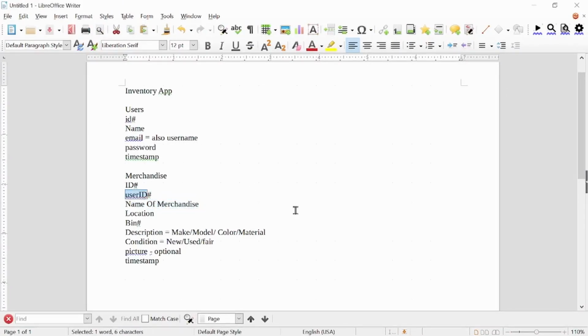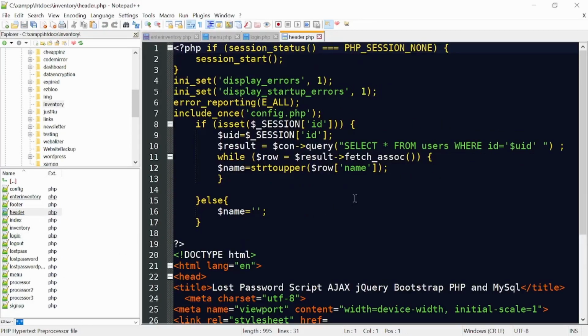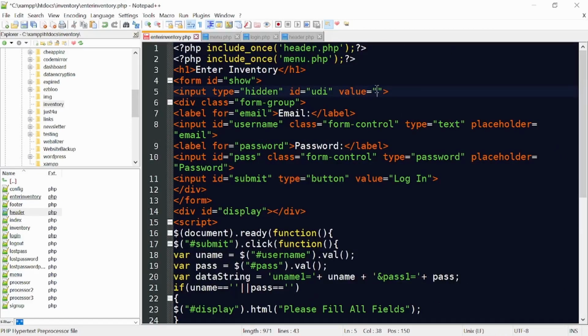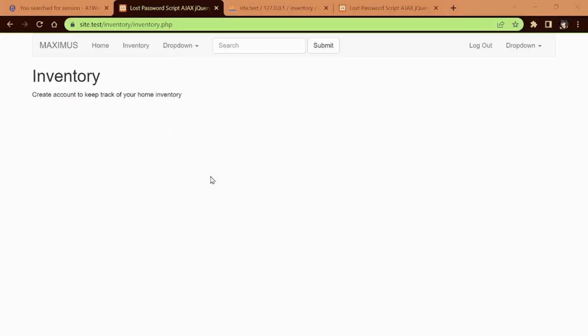So that first one there is going to be the user ID. So we'll call this ID UID. And the value is going to be that PHP session variable. And so we need to grab that PHP session variable. And I believe that we have that in the header here for UID. So we just need to grab that to put in the inventory. And in here we just got to go PHP echo, and then we'll echo that variable and close that PHP tag. And we'll just save that and refresh this page.